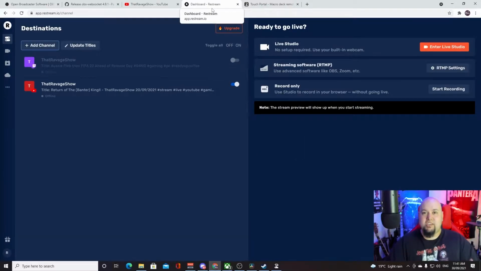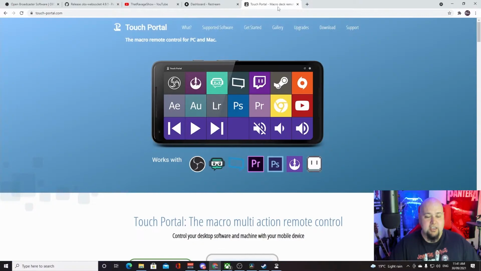Now that we have the Restream account set up, the next thing you're going to need is Touch Portal. You need to go to touch-portal.com. Touch Portal, for those of you unaware of it, is an alternative to Stream Deck or Loupedeck, which is like a macro action station.